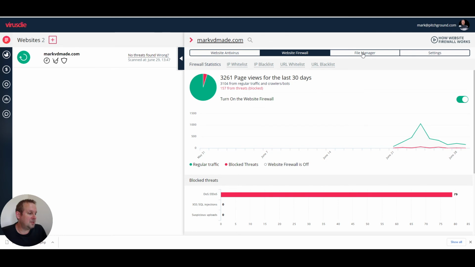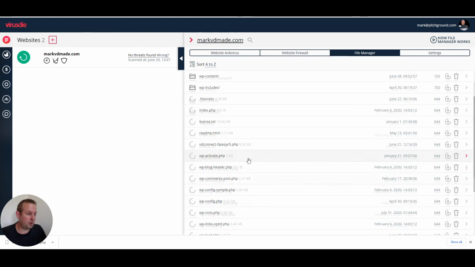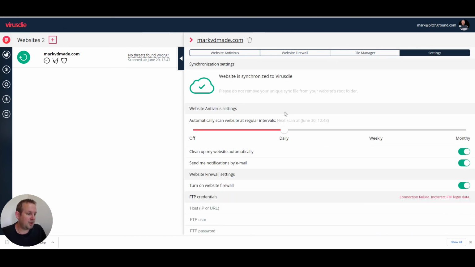Then we also have the file manager, which, if you really synced your Virusdie account with your root directory, you will be able to manage your files from here as well. You also have your settings, and from your settings you can set up your scan at a time interval. So you can just turn it off, daily, weekly, or monthly. I will just leave it at daily. You can also choose to turn on clean up my website automatically or turn it off. Same goes for notifications by email and website firewall settings. So to turn on the website firewall, yes or no, and you can fill in your FTP credentials.